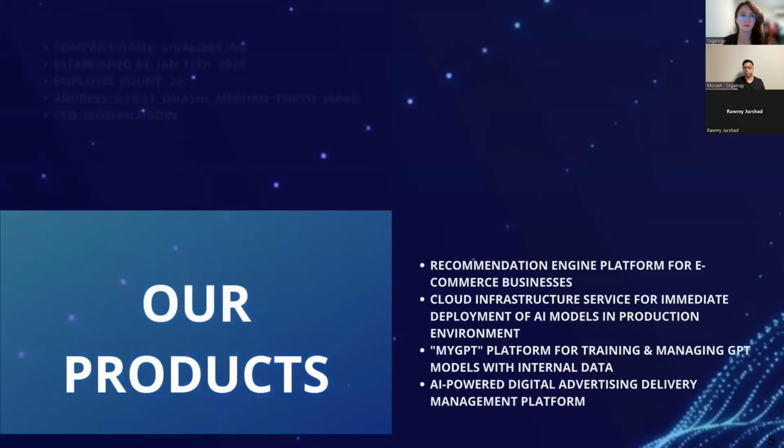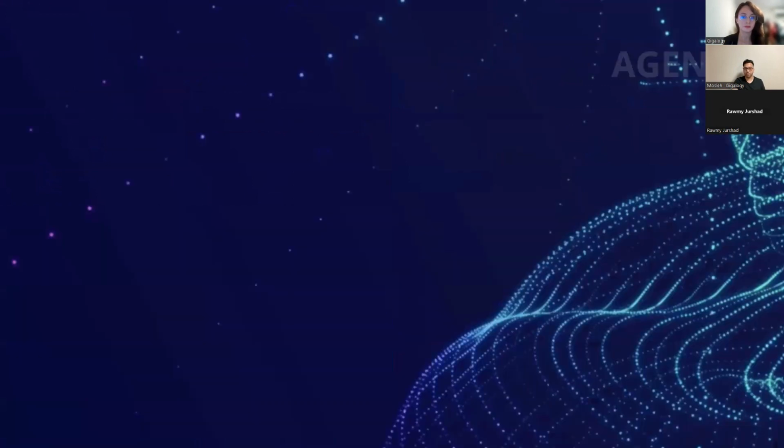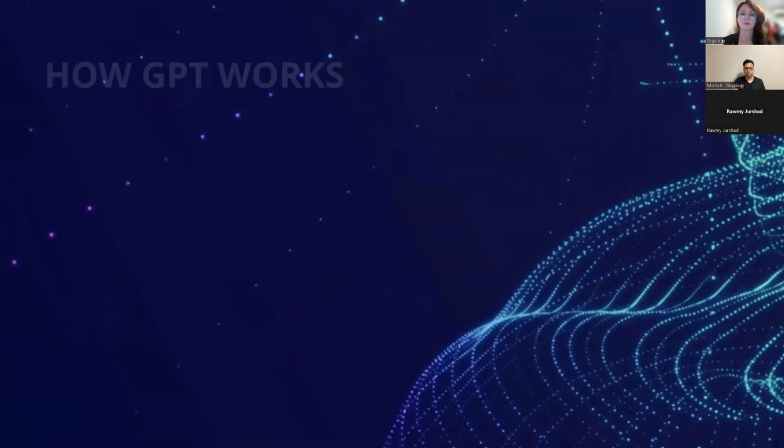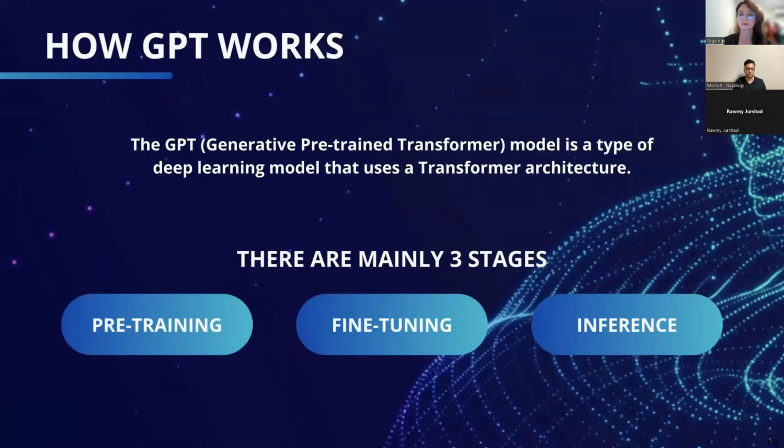Okay, so first topic today is how the GPT model works. So maybe most of you know that GPT stands for Generative Pre-trained Transformer, and it is a type of deep learning model that uses transformer architecture. If I divide the whole thing into main stages, then we will have 3 stages here. The first one is pre-training, the second one is fine-tuning, and the last one is inference or prediction.